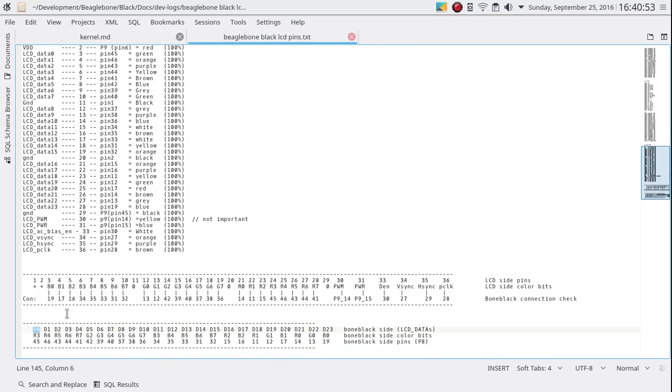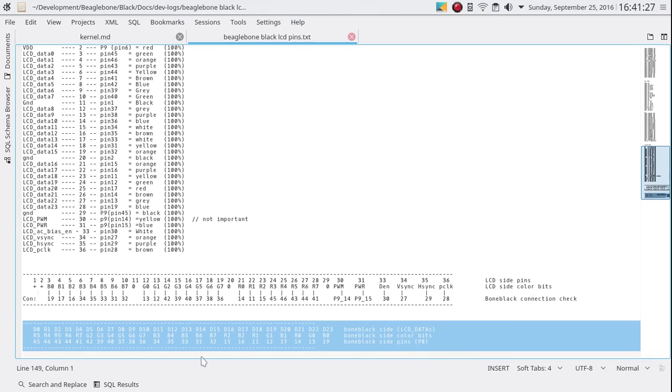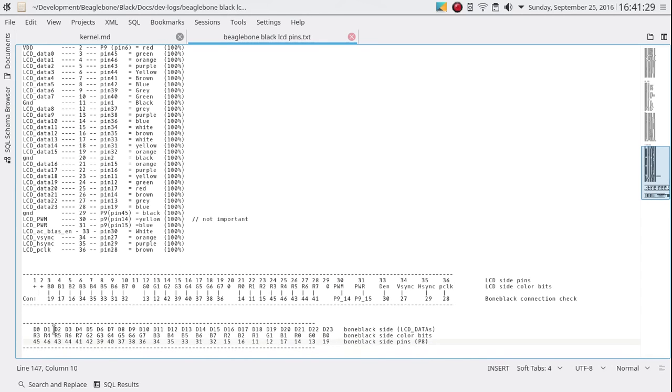You can see that it's just a list of what it means. The first row tells me what LCD data bit this thing represents, and what color bit, in this case red 3, and which pin exposes it. So this is pin 45 of the P8 header on the BeagleBone Black. So this information is enough for me to make the correct connections.